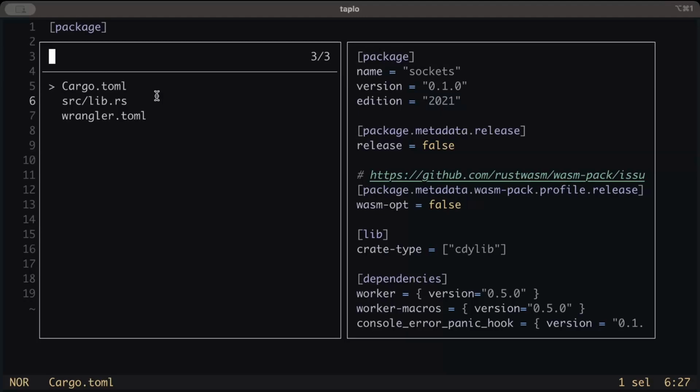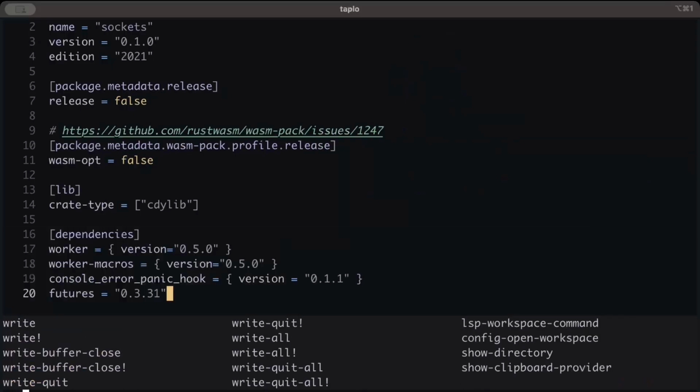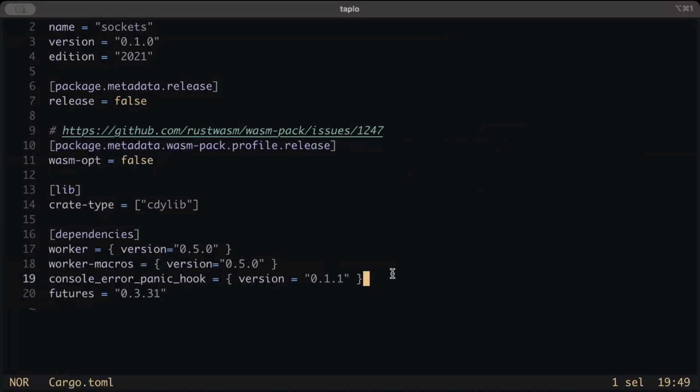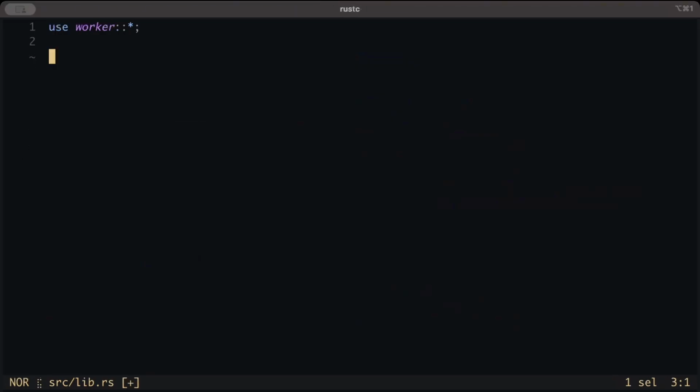In our project, first of all, move to the Cargo.toml file, and right here we need a dependency, which is futures, since we'll be using some utils. So just write it, and now move to lib.rs. Here we have the default fetch that we don't need now, so let's write our WebSockets.